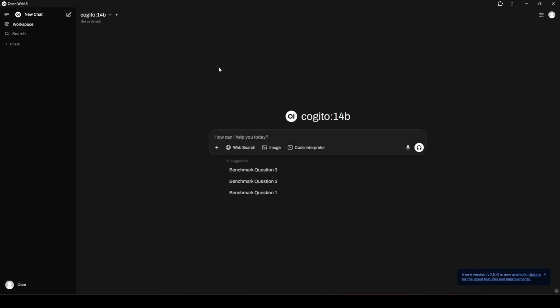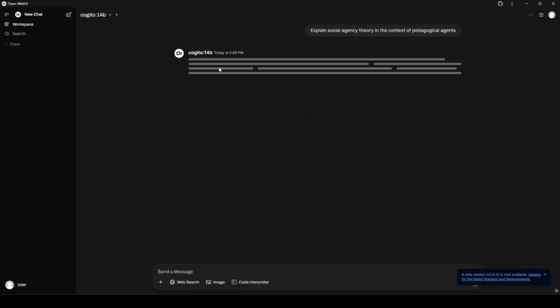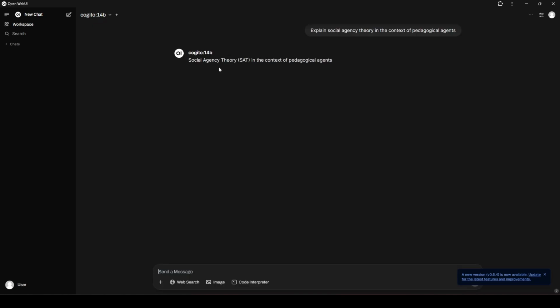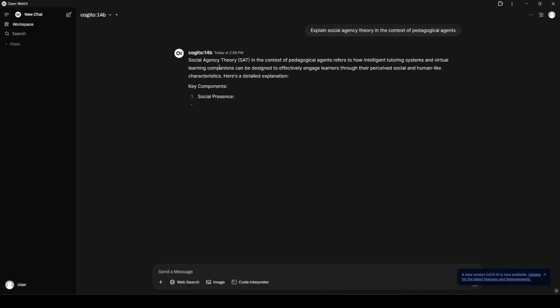So one of the questions that I ask a lot is to have these models explain social agency theory in the context of pedagogical agents. So explain social agency theory in the context of pedagogical agents. And typically, I would have this do this from like a RAG setup. Like I would typically have some sort of RAG happening here, and I would ask this based on the papers.